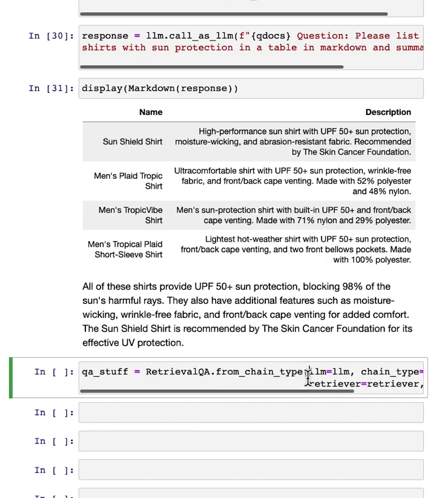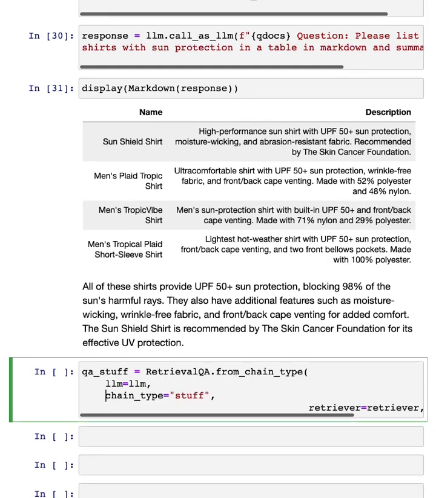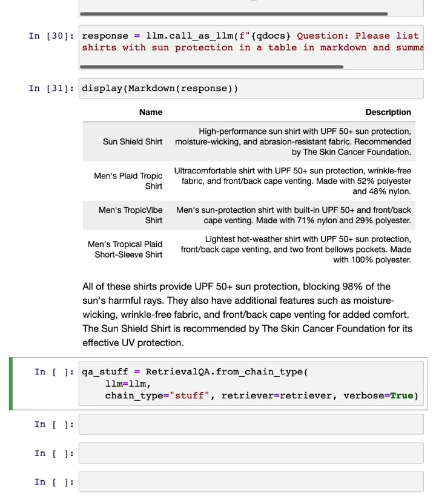So here we can create a retrieval QA chain. This does retrieval and then does question answering over the retrieved documents. To create such a chain, we'll pass in a few different things. First, we'll pass in the language model. This will be used for doing the text generation at the end. Next, we'll pass in the chain type. We're going to use stuff.